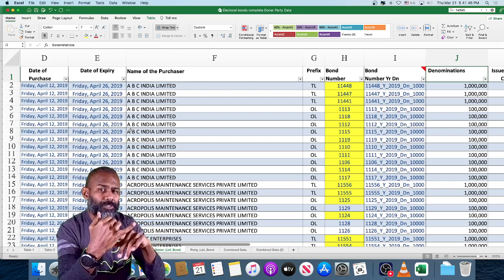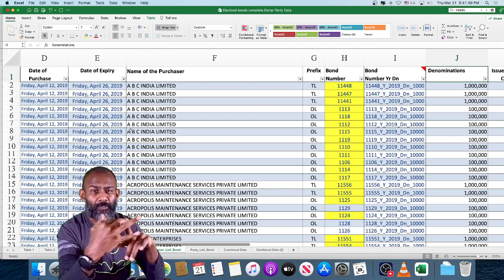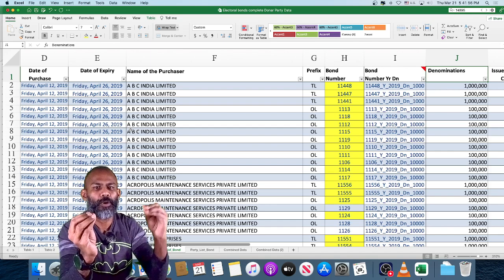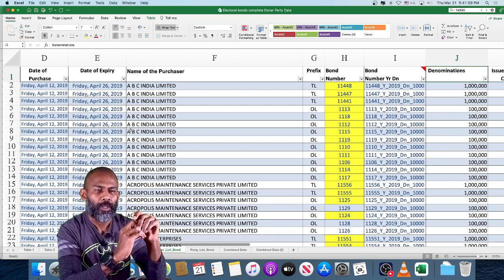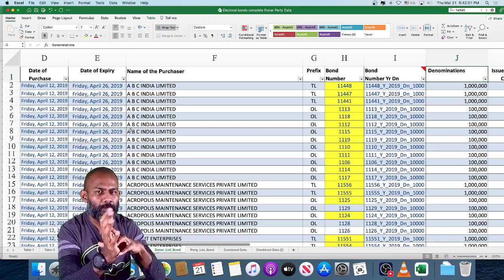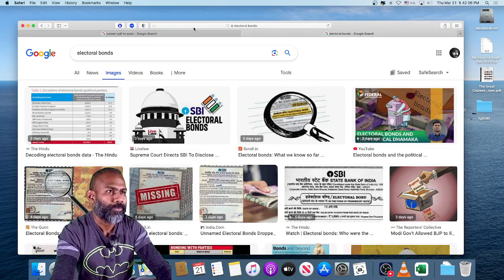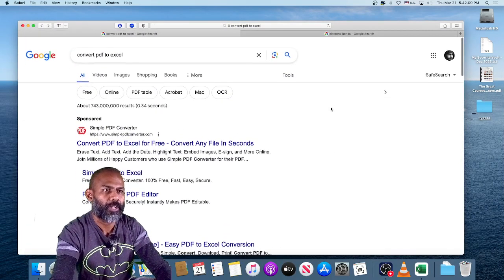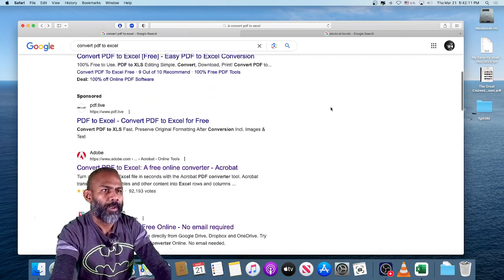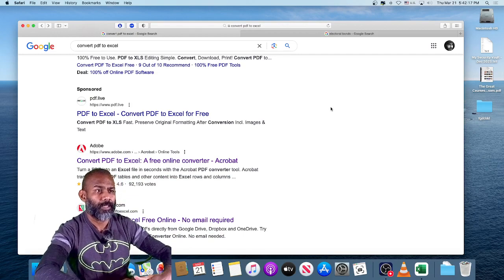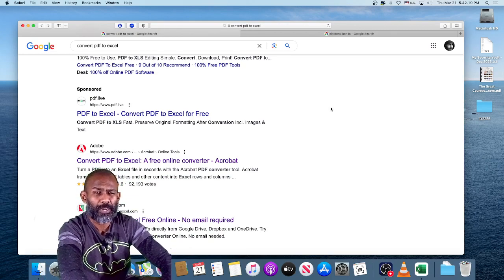The other way is to use Adobe Acrobat, the Pro version, which has the option of exporting the PDF file into an Excel file. If you don't have Acrobat, which I think is the paid version, then you can go online and do it for free. Just Google "convert PDF to Excel". Even the Adobe website itself converts it, but I think you can only do 1 or 2 files. After that you won't be able to.